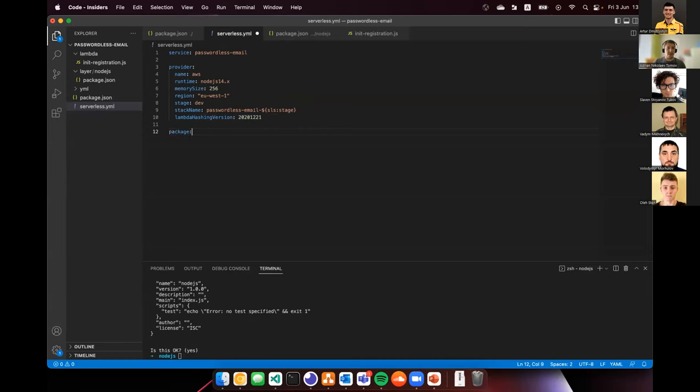Now I'm going to quickly finish the serverless YAML file because there are a few things that need to be done. The first thing is the packaging. I want to package the functions individually, meaning that for each function I want only the function itself to be packaged, without all the other functions. So I don't want to package the whole folder structure. I just want to package the function itself. So I'm going to say package individually true.